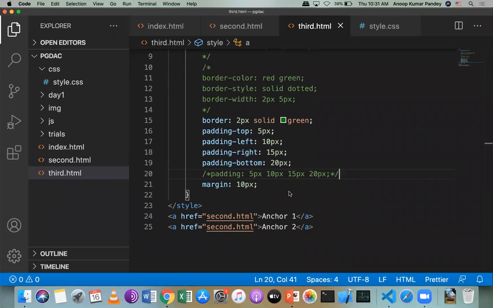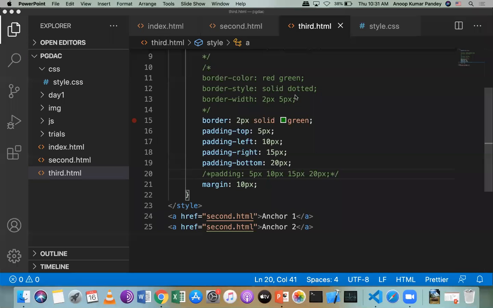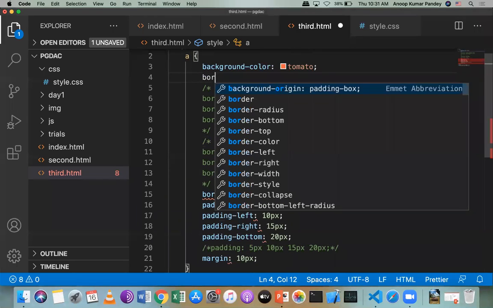So this is done, padding and margin, which is very important. Next, yeah, border, I forgot one important thing. So border, there is one important thing, border radius.